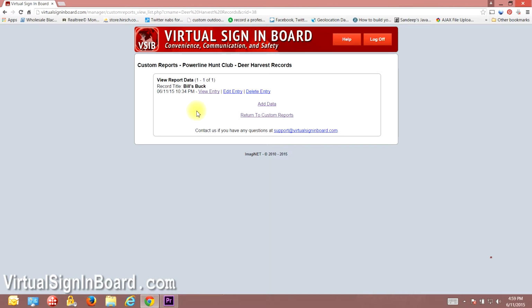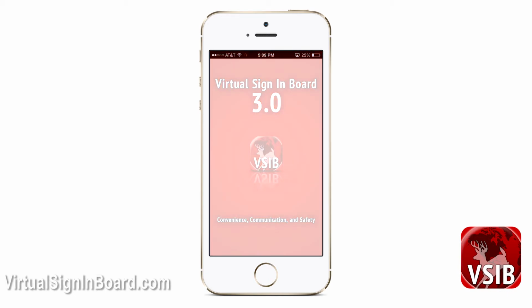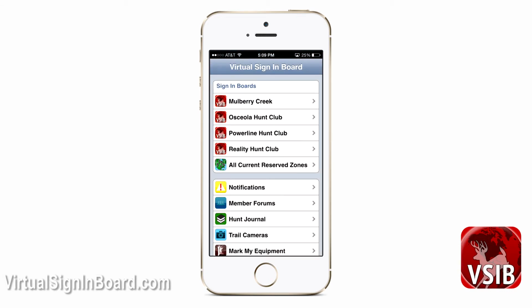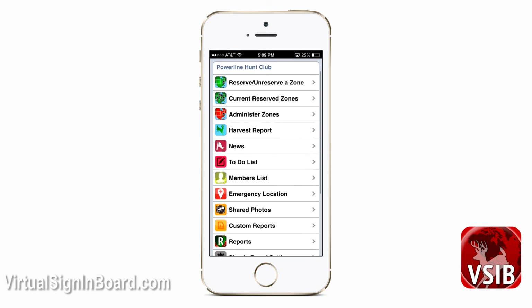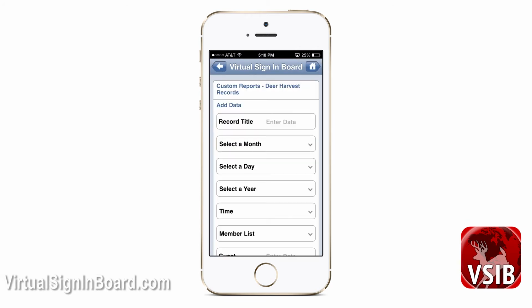Now let us view your custom reports from the VSIB mobile app. Now I'm going to log into VSIB and go to my sign-in board where I have the custom reports. You and your members will have the options to view, edit, add, and delete records. Let us add a record. It's a little bit more difficult on the mobile devices, but it works just fine. Don't forget, you can turn your phone to landscape mode to make the data entry easier as shown.